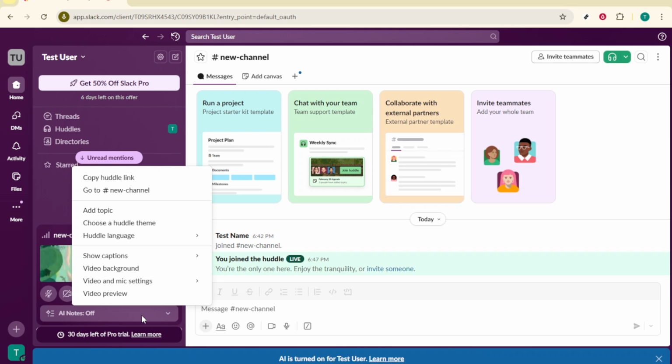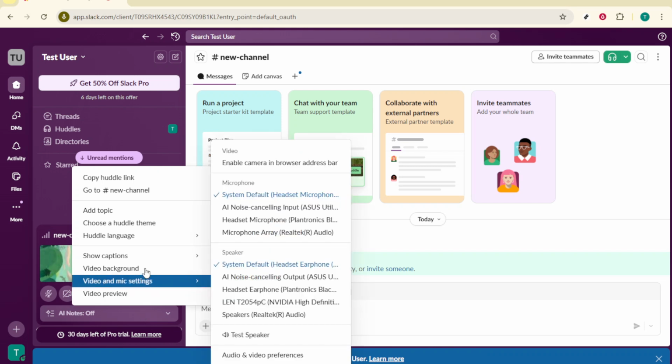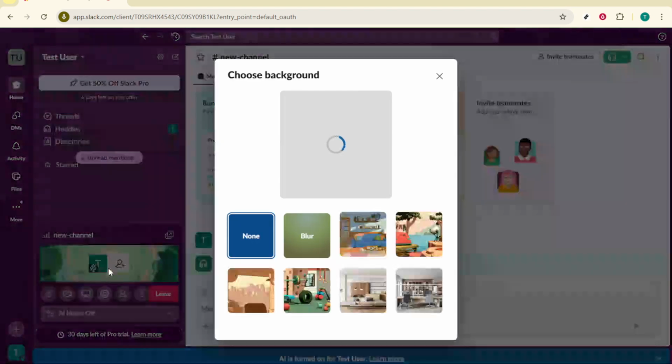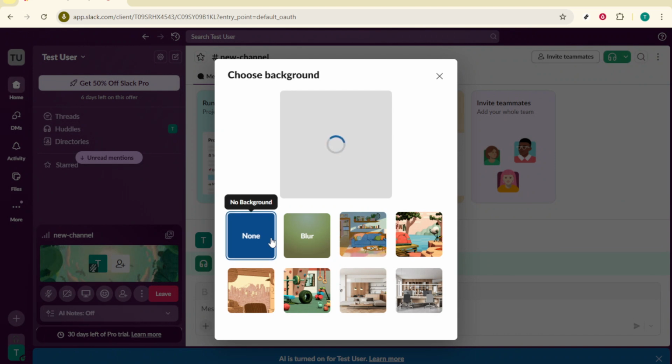From the drop-down menu, you'll want to select the video background option. This is where all the magic happens. Slack provides you with several preset video background options, ranging from a simple blur that maintains your privacy to more dynamic images that can add a splash of personality or professionalism to your call. Take a moment to explore these options and consider what will work best for your meeting purpose.